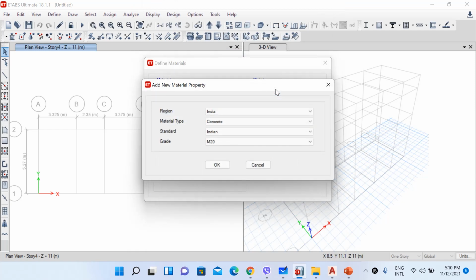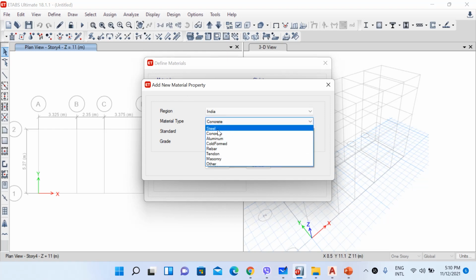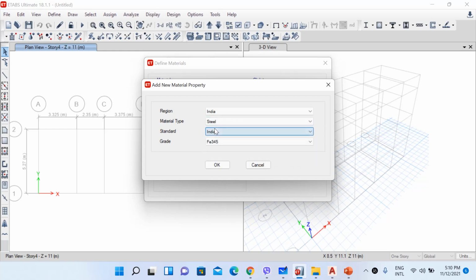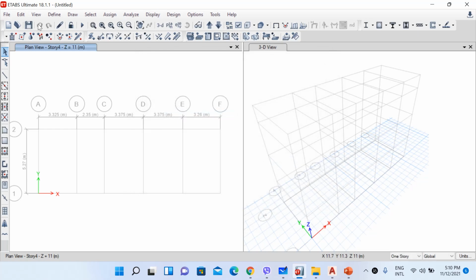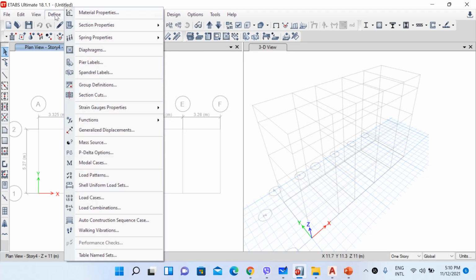And for steel structure, our steel sections are made up of mild steel, that is Fe 250 grade. So go to material type and then select steel. So remember, if it were our steel reinforcement, that is our rebar in structural concrete, then we will select this rebar. For structural steel, select this steel option. Standard will be Indian and the grade will be Fe 250. And then left click on OK. Left click on OK. So we have defined these two materials that we need, and I will left click on OK.